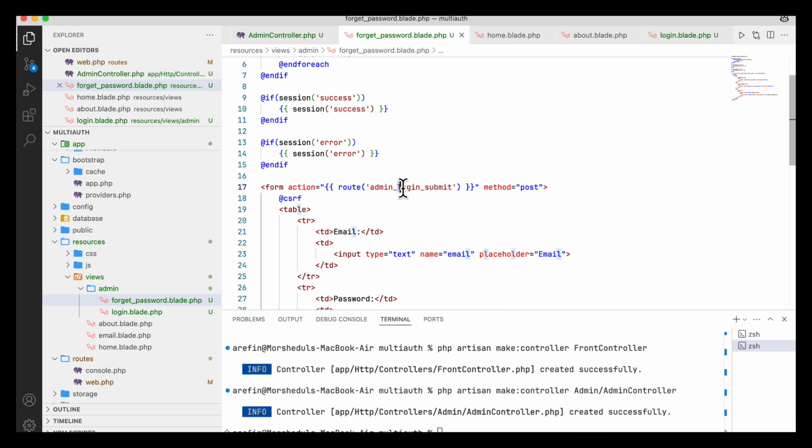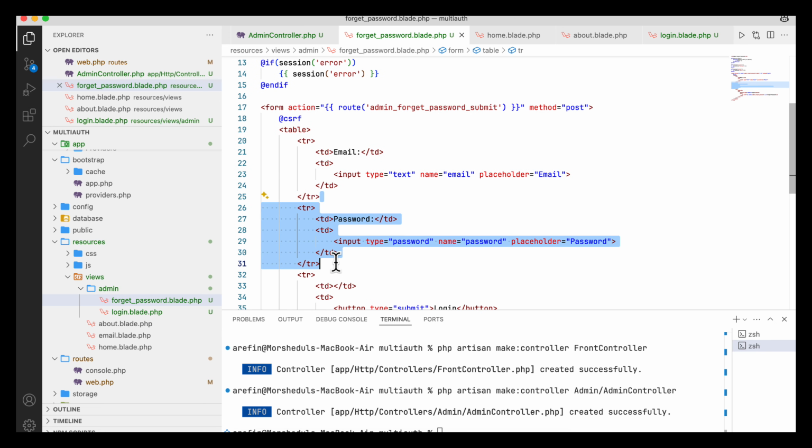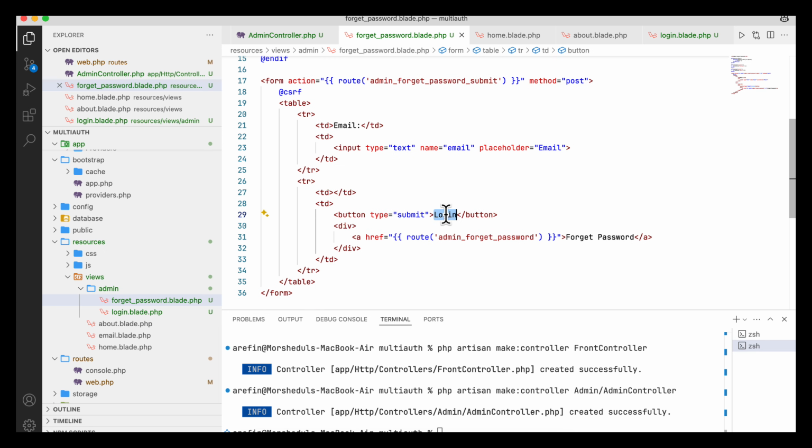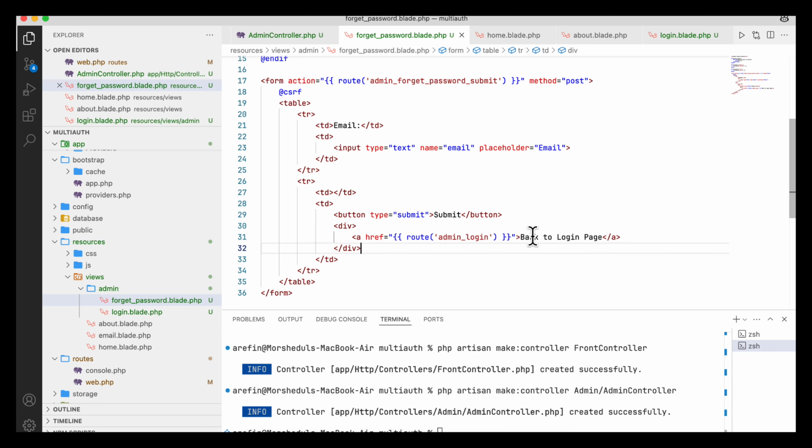And in the case of forget password, here it will be admin forget password submit, because for the forget password there is also a submission. So here you can just submit it again as the login page. So as admin forget password submit, and here when you forget a password, you will have to give the email. So email and then submit, and you can go back to the login page. So here I can call the admin login, so that I can go back to the login page. Okay, fine. So it should work.